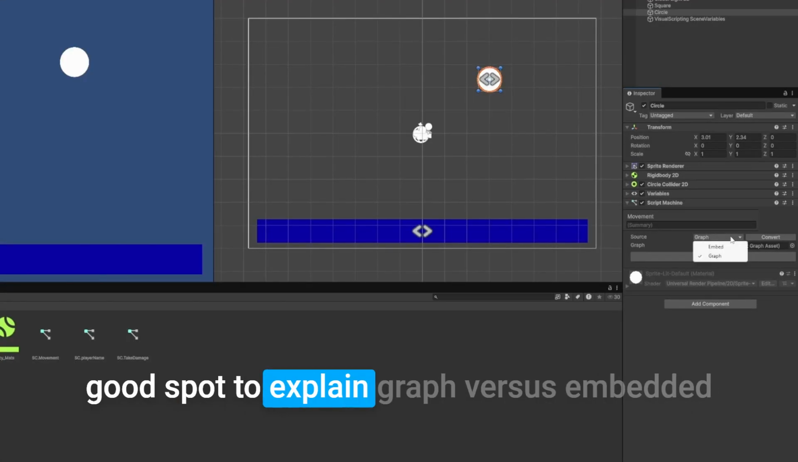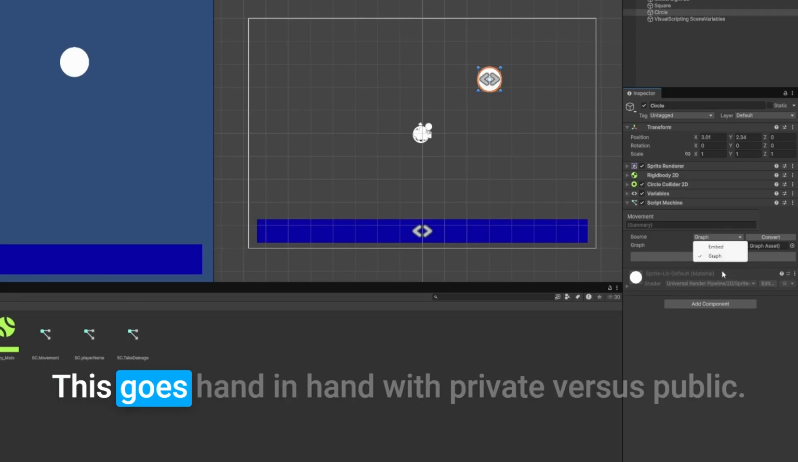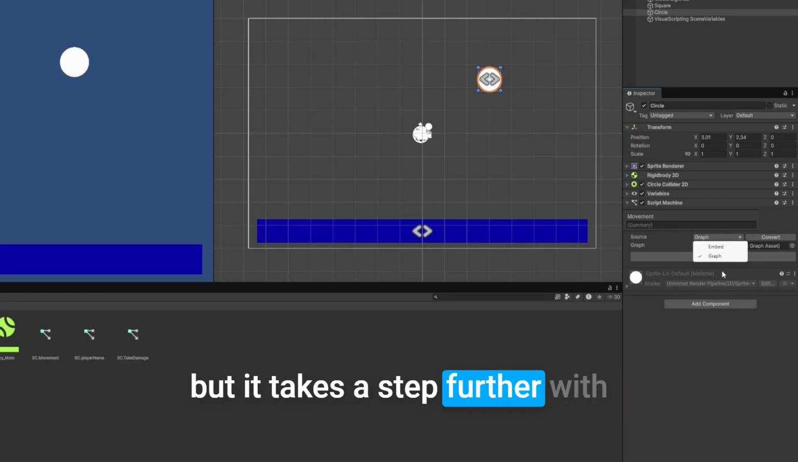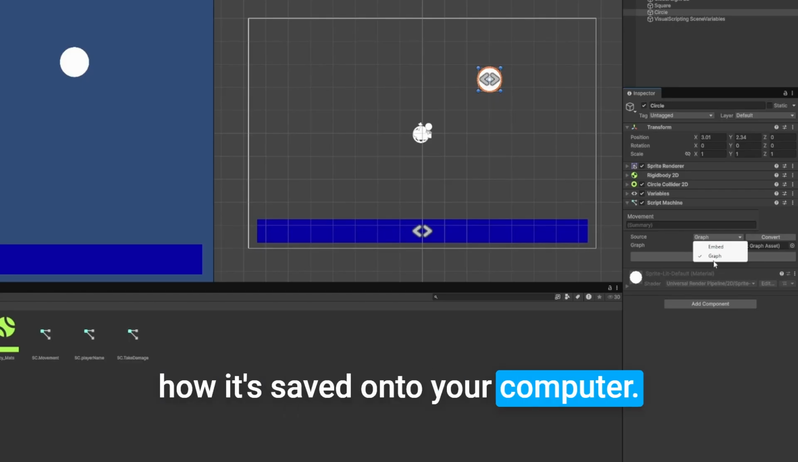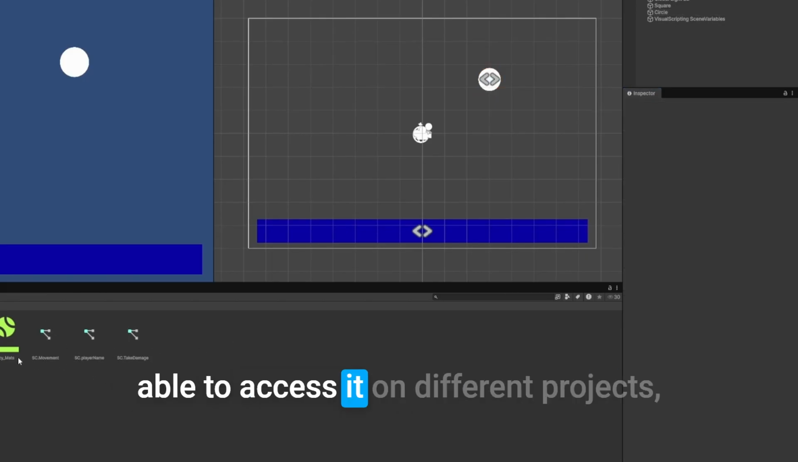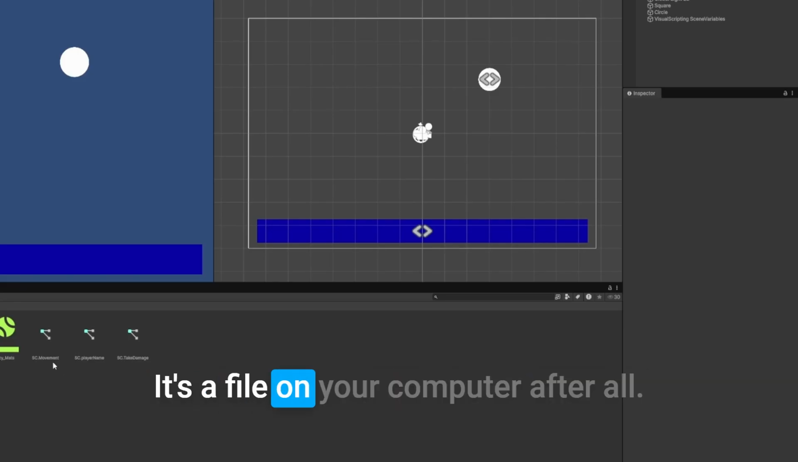This would be a good spot to explain graph versus embedded that you may have noticed when making scripts. This goes hand in hand with private versus public. It's actually quite the same thing, but it takes a step further with how it's saved onto your computer. When a script is saved as a graph, it gets saved onto your computer and you are able to access it on different projects. Copy it, move it, and even share it. It's a file on your computer after all.